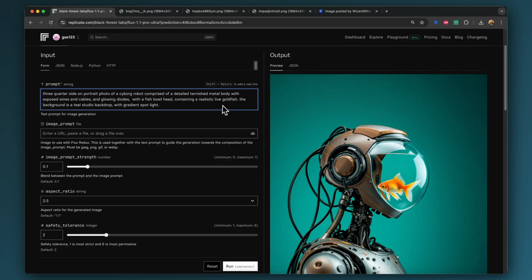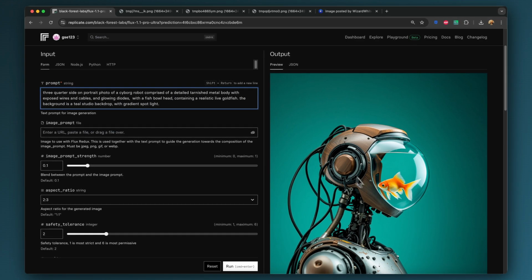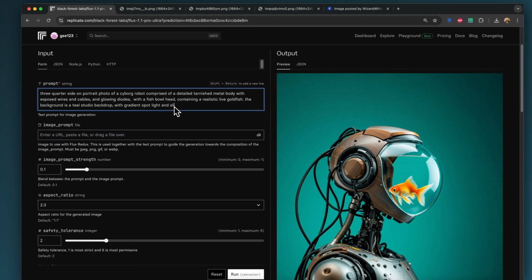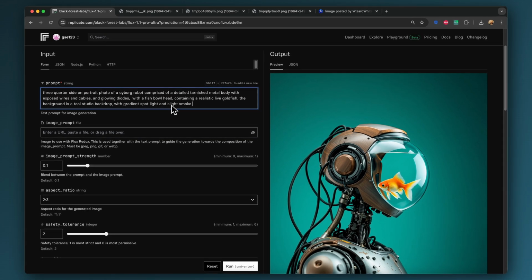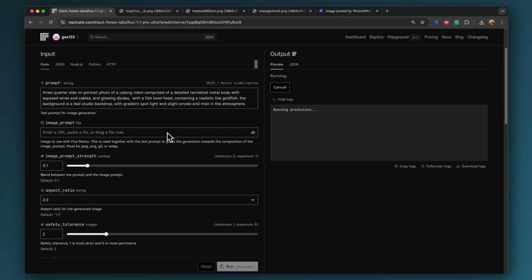I suppose it was containing a realistic live goldfish. The background is a teal studio with a gradient spotlight, which is there, giving us some nice gradient in the background. And I'm going to put in slight smoke and mist in the atmosphere. Okay, so I don't want it to be overwhelmed, but I just want it to be adding an extra layer. So now I'm going to click run, and what I will do at this point, now I'm pretty happy with the direction it's going to be taking, hopefully.